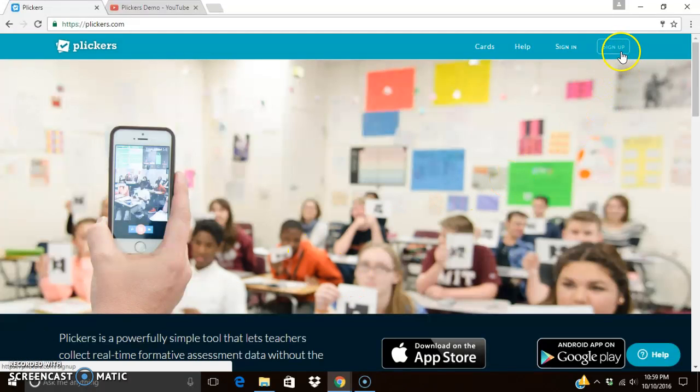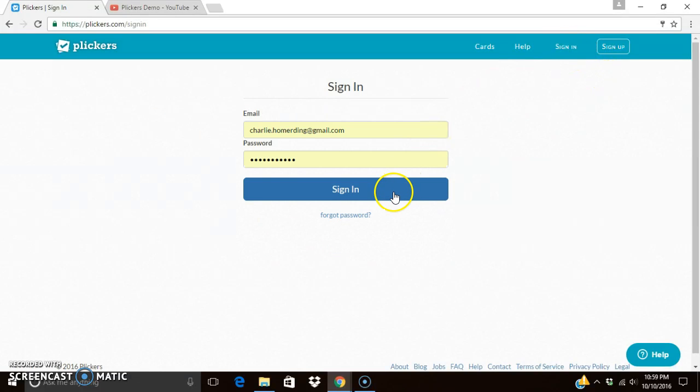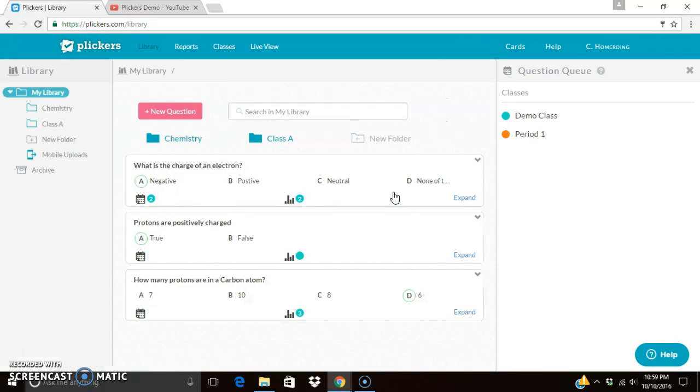First, we'll go ahead and create an account, which is really simple. You just click sign up right here, put some basic info in, and hit sign up. I've already got an account, so I will go ahead and sign in. This is a free service, so no purchase is necessary. The main page is going to be my library. Under my library, you'll see all the questions that I have created with the answers.